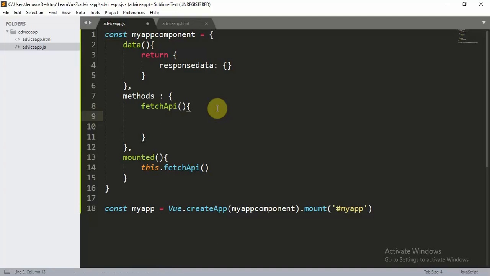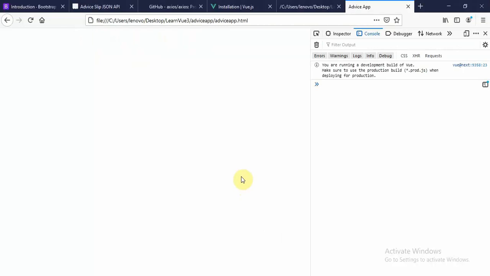So for that, I can do console.log mounted. Okay, so this would be automatically called. Let's refresh the page, and here you can see it says mounted.